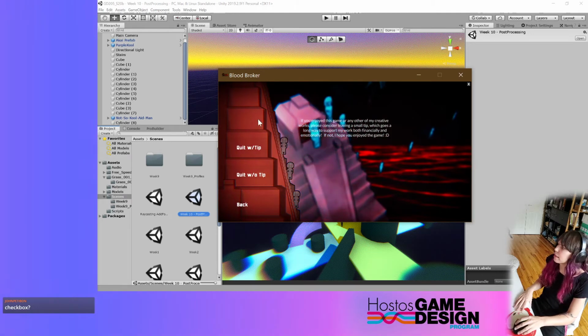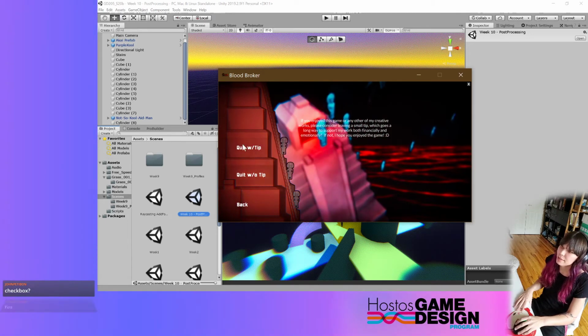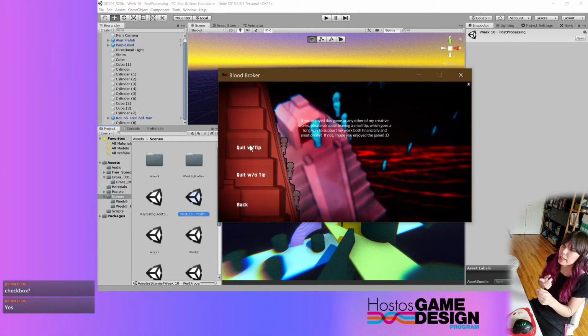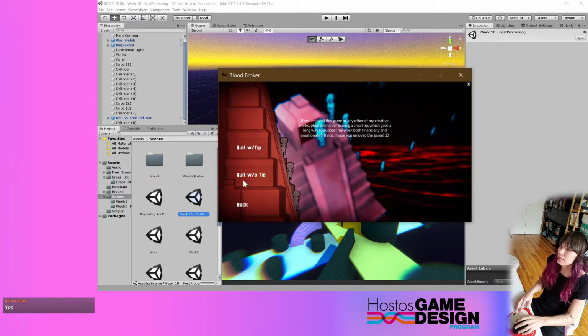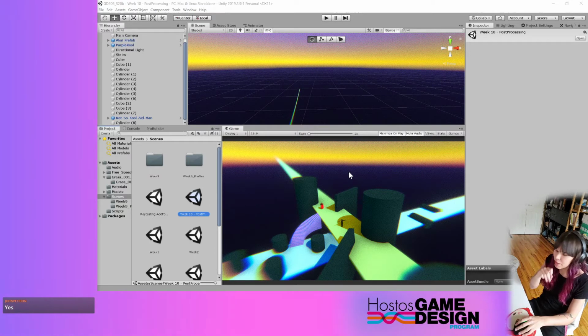And so when I go to quit, there are actually two different options here. One is to quit with tip, so if you click that, it'll actually close out the application and open your web browser to a donation site. Or you can just click quit without tip, which I don't think I want to tip myself right now, although I'm doing a great job, except for the audio thing. And it will just quit the game.